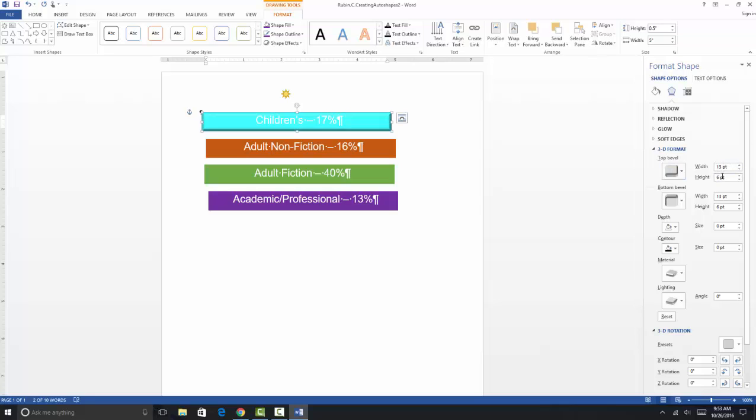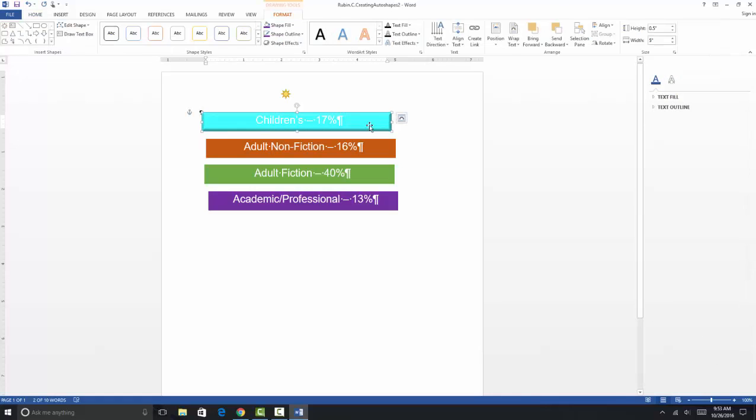You can also play around with the width and the height of each one. So you want to make sure that when you do the very first one, you have a good idea of, hey, do I really like how this looks? And once you're happy with it, you can apply those same settings to your other rectangles.